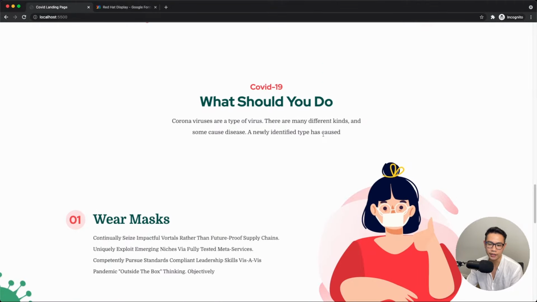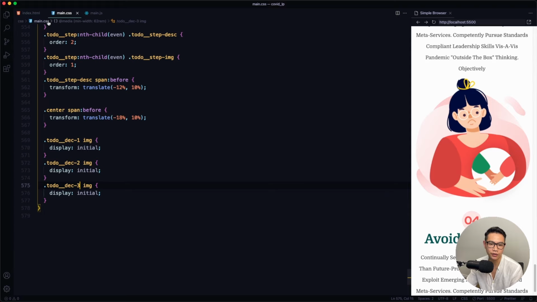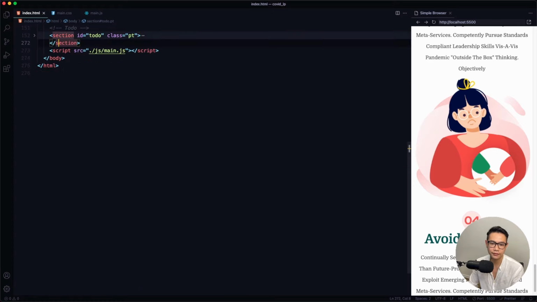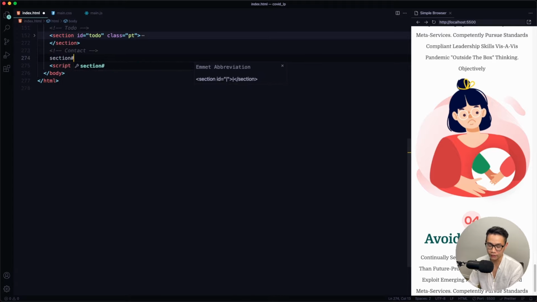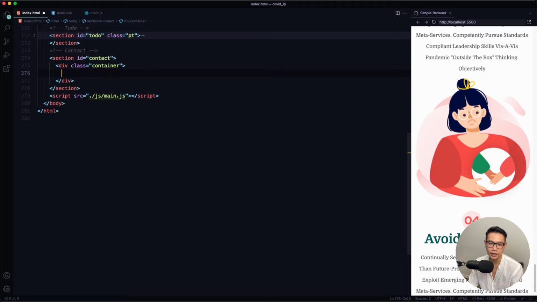Let's move forward to our next section, and that's the contact section. So back into VS Code, back in index.html. Let's collapse this, and then say contact. And then we want a section with an ID of contact. Inside that, we want our container, and then also our wrapper.